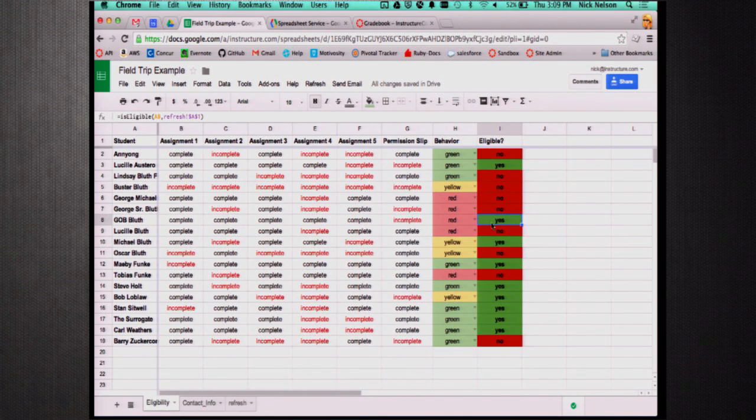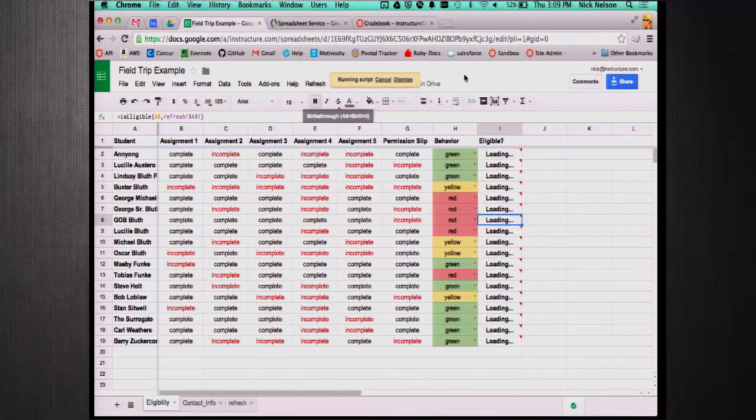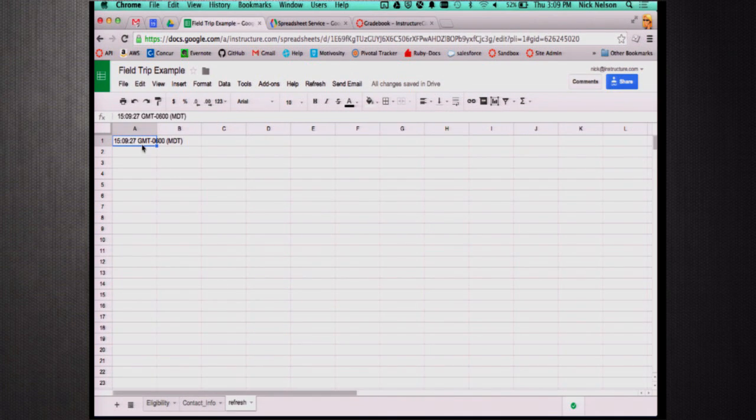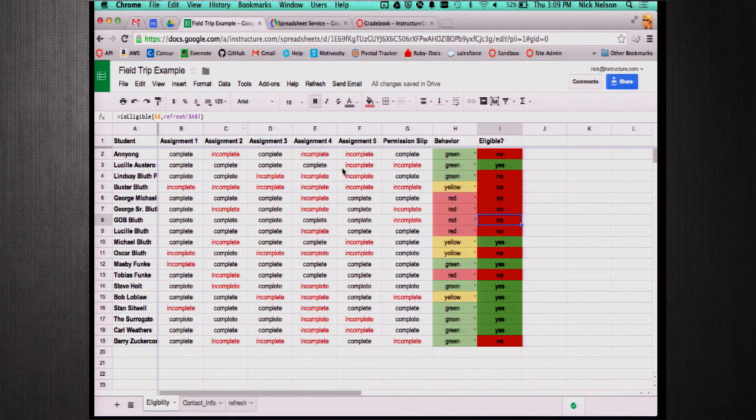So in order to update the isEligible column, we come over here to the refresh menu, and I'm going to click on isEligible. What that does is it's going to put in a new date and time stamp into this cell. So basically what we're doing is we're kind of tricking Google, the spreadsheet, into saying, oh, I have a new input, so now I need to rerun the function and see what the output should be. So that's how you get around the deterministic way that Google has implemented this. So now you see that Job is no longer able to go on the field trip because his behavior is red. And that's basically it. So that's how you would use this spreadsheet.